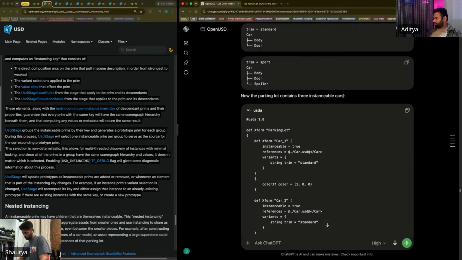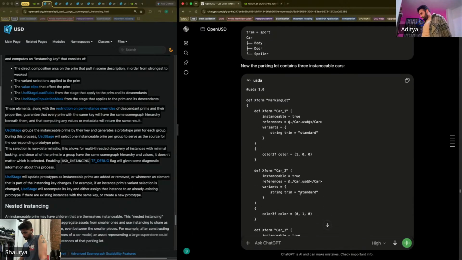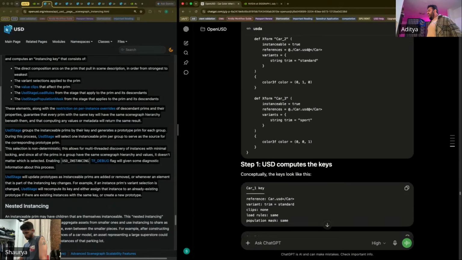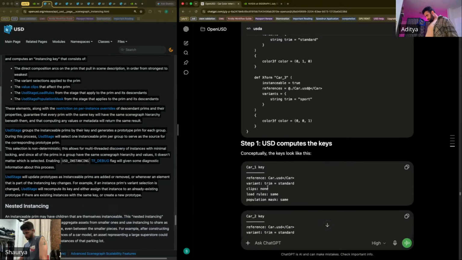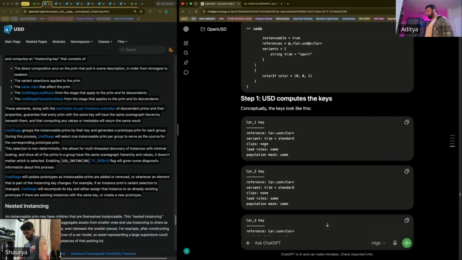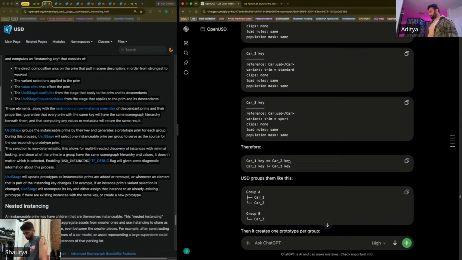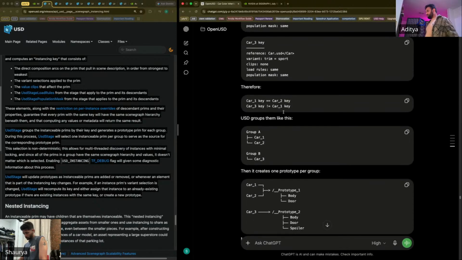Now the parking lot contains three instanceable cars. def Xform car1, instanceable equals true, reference is car.usd slash car, variant trim equals standard. So it has chosen standard for car1. Car2 is standard as well, and car3 is instanceable, references the same reference, variant sport. So USD computes the keys. Conceptually, the keys look like this: car1 key is car.usd, standard, none; car2 is the same; car3 is sport, none. So car1 key equals car2 key, and car3 key is not equal to car1 key.